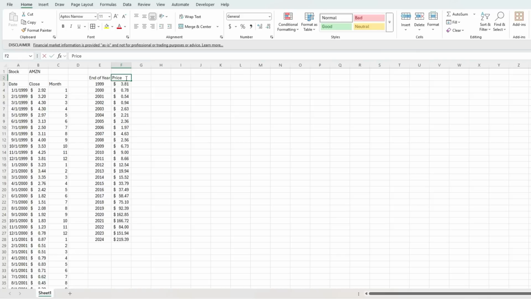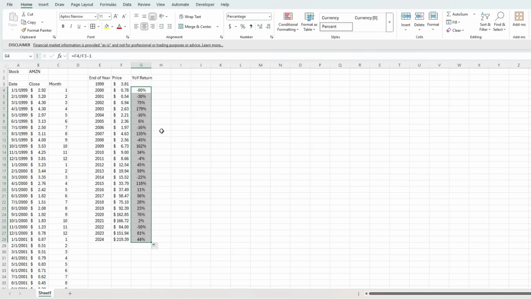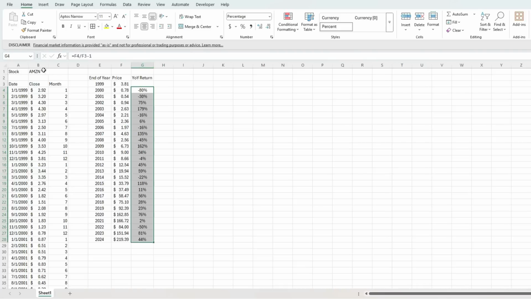This is the price. And now if I want to calculate the year over year return, this is really simple, because now all I do is take this current value divided by the previous, subtract 1, and now that's my percent change for that year. So that's my annual return. Now if I copy this down, I've got my returns on an annual basis now for Amazon stock.